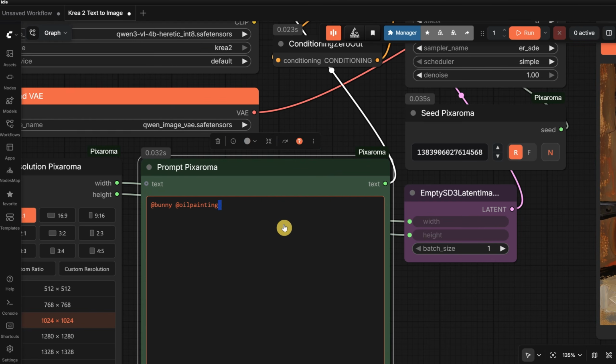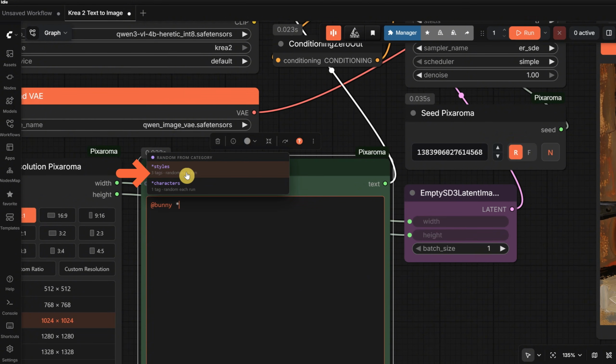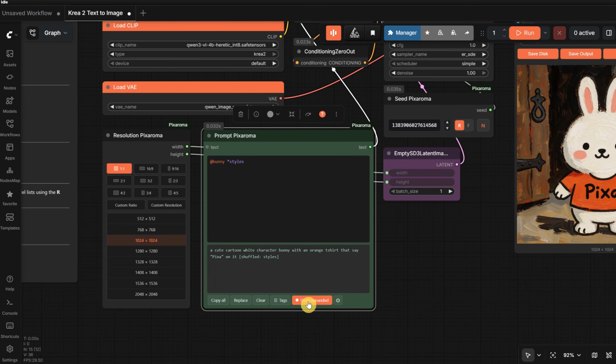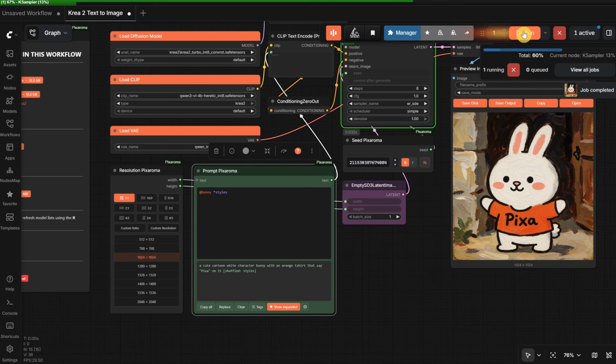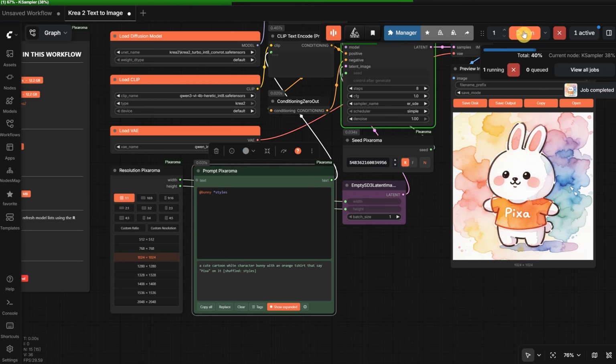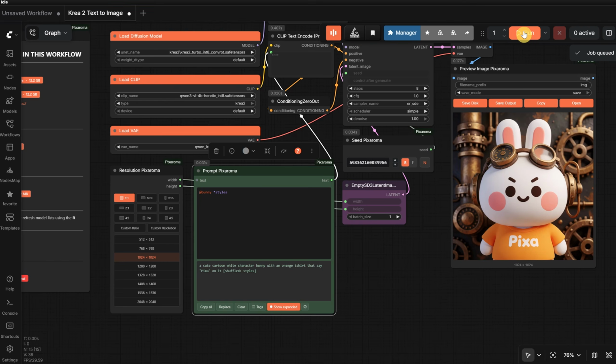Back in the prompt Pixaroma node, instead of selecting each style individually, I will use the asterisk sign. That lets me choose an entire category instead of a single tag. You can see here that the styles category has 3 tags. If I select it and expand this, you can see it is using the bunny tag, then randomly picking one of the styles. Now, if I run the workflow, I get an oil painting on the first run. The second time I run it, I get a watercolor style, and the third time I get a steampunk style.